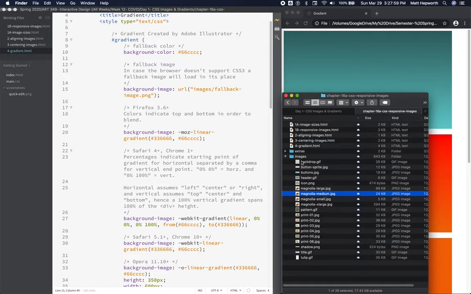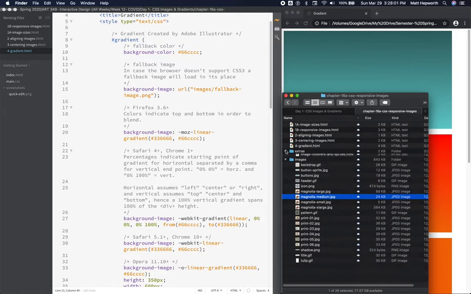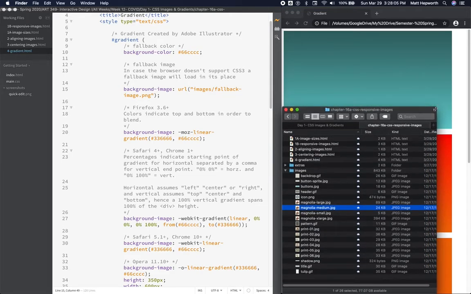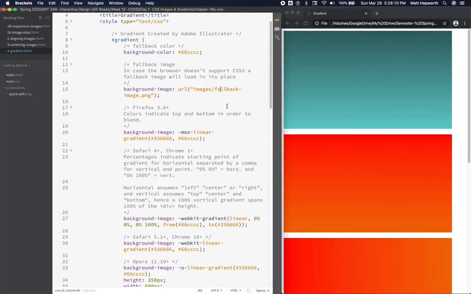Fallback image. Oh boy, I'm not seeing it. Where'd you go? I think I was demonstrating this and forgot to put it in our folder today. Oops. Okay, I'll need to do that. Anyway, our fallback image would go here in this case.